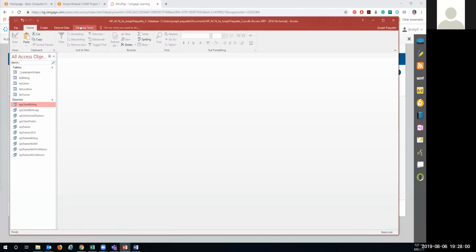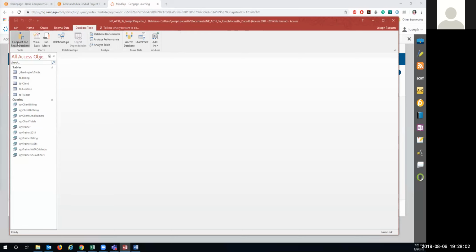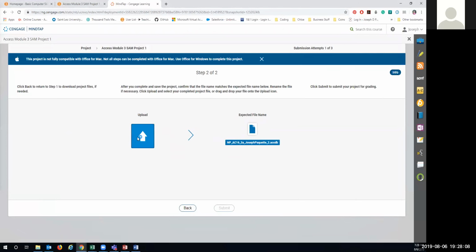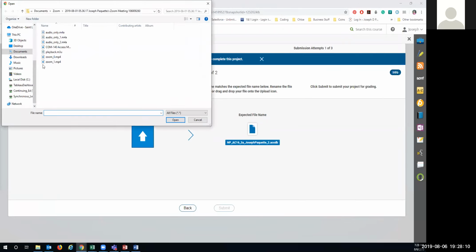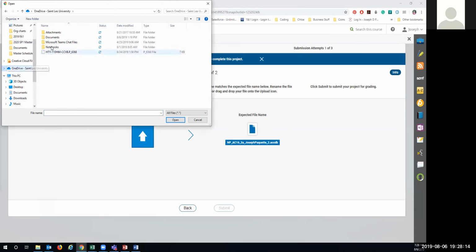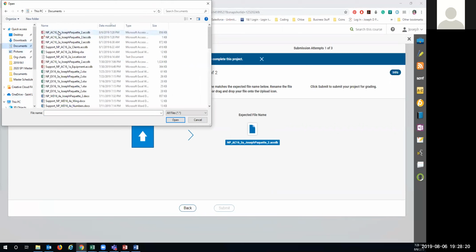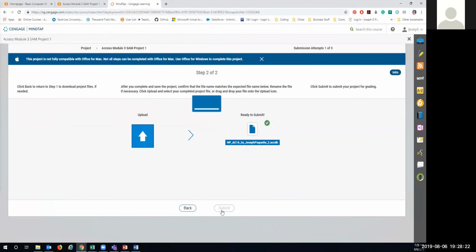And then what do we do? We go to database tools, compact and repair. And let's just upload this because it's going to be all jacked up. I can tell already because I know that's not working. Let's see what it tells us. I don't even know what I'm doing. Documents. Submit.